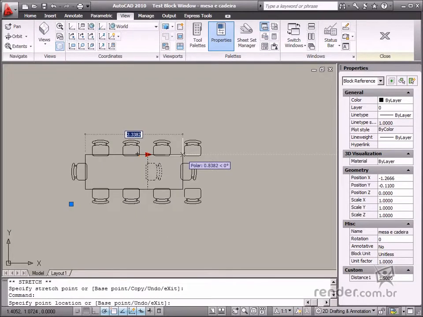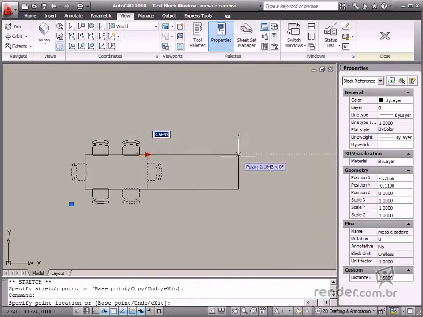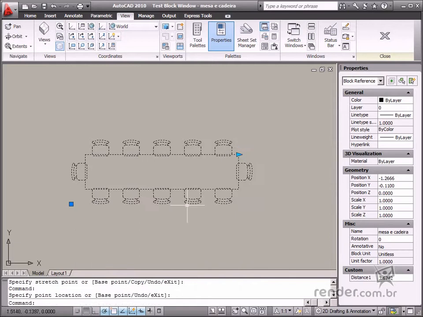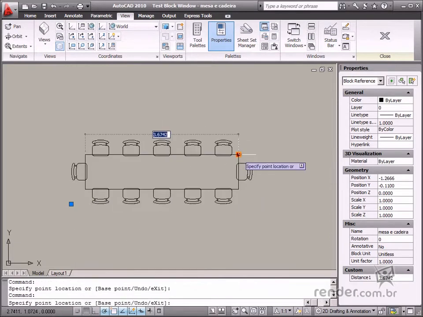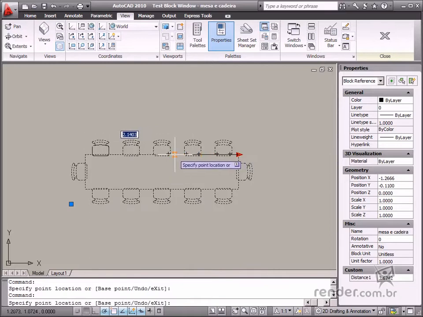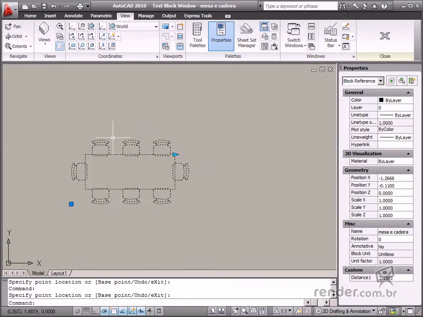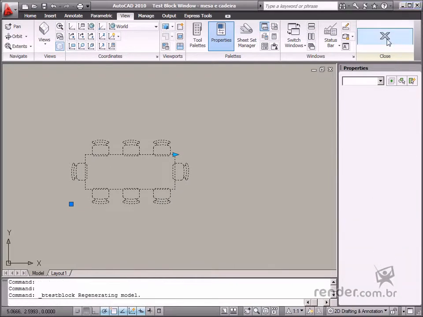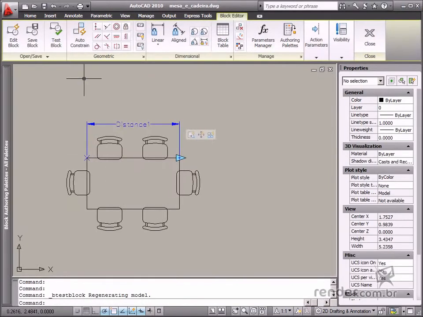Now click the parameter grip, and when you move it, the table length increases. Notice how the chair at the head is moved, and then new chairs are inserted in the block. This shows the block has been correctly defined. Now you will leave the test interface and save the changes in the block.